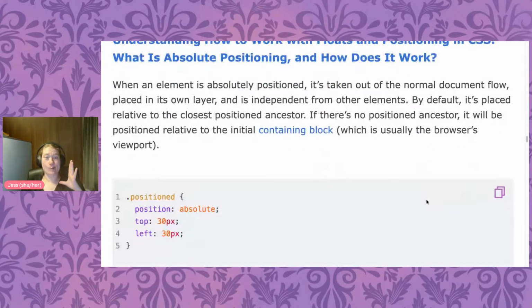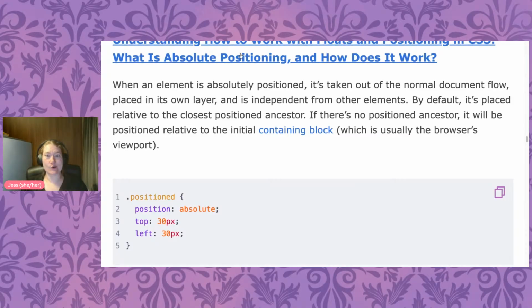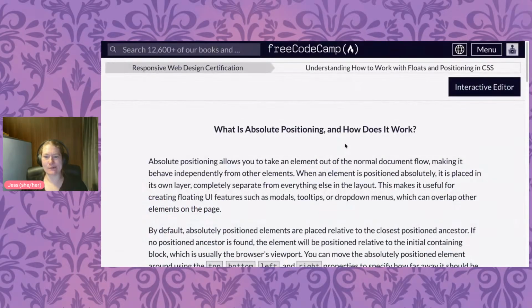And now for absolute, we are not changing its location based on the document flow the way we are with relative positioning. We're changing its position based on either the closest positioned ancestor, who is located near it that it can find that it's related to, or it's going to be positioned relative to the container block, which is usually the viewport. Let's come over here and see what the heck that means. I'm going to share this tab.